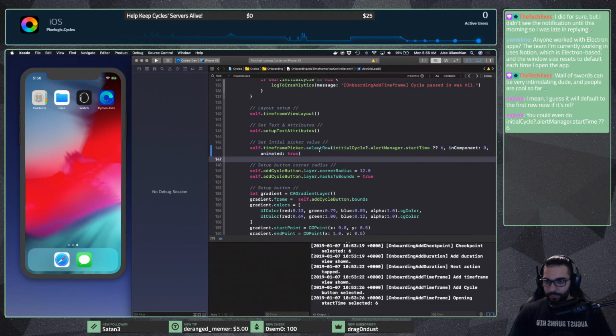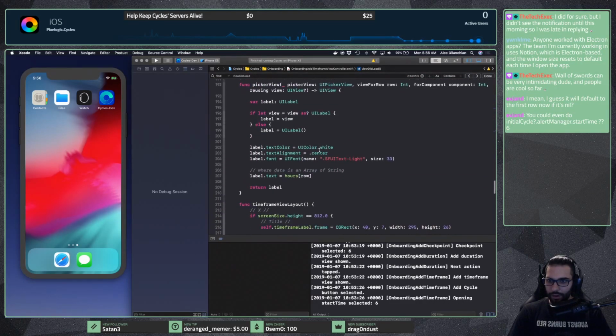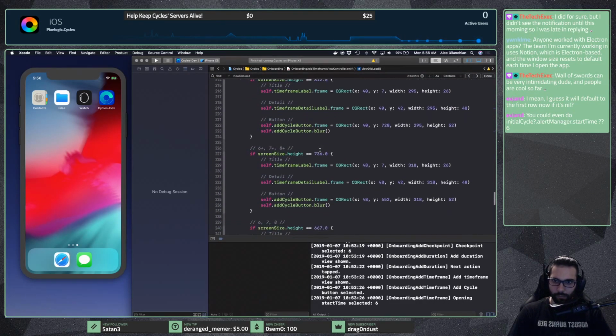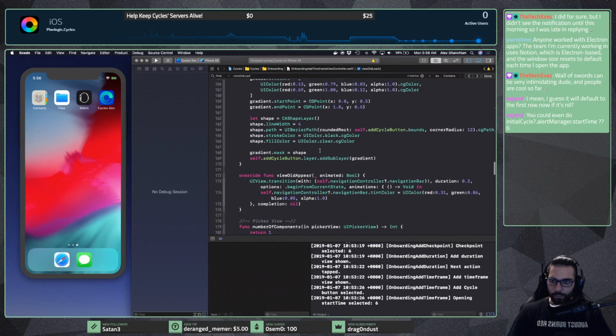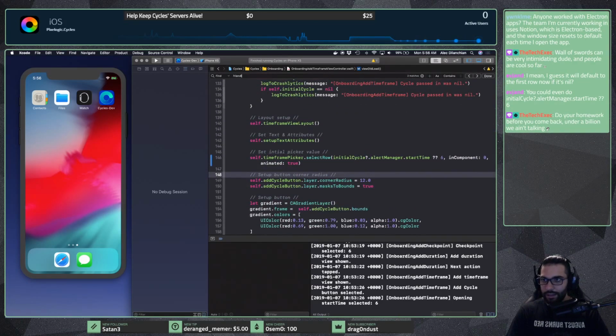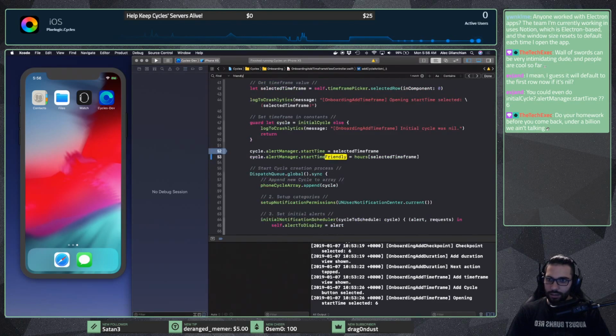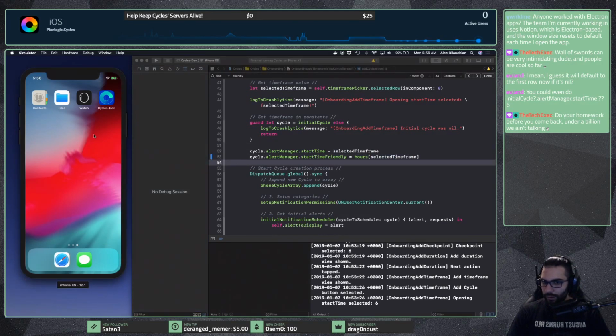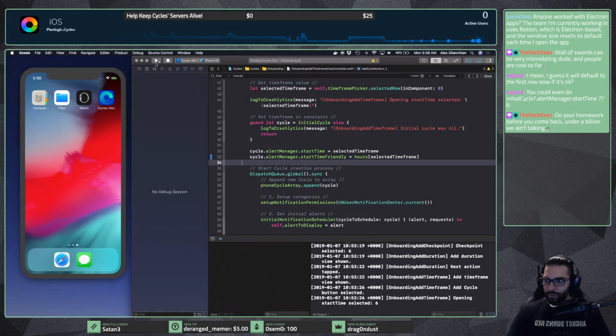All right, dope. So we should be good to go there, and we are then setting our friendly start time. Literally whatever our hours was, select a time frame. We are good to go. So let's go through our onboarding flow. Let's verify that's good to go.